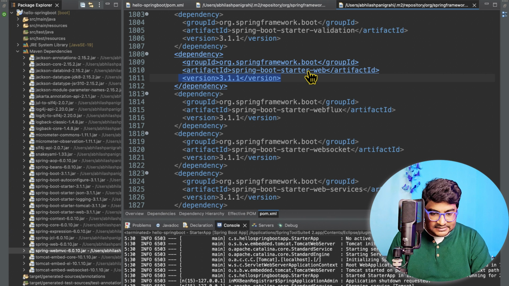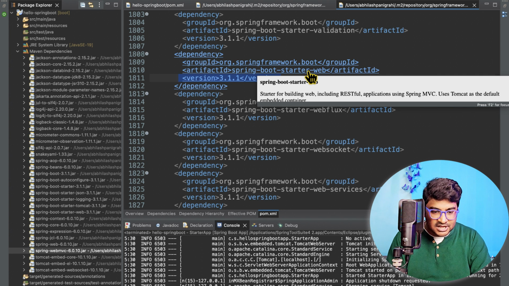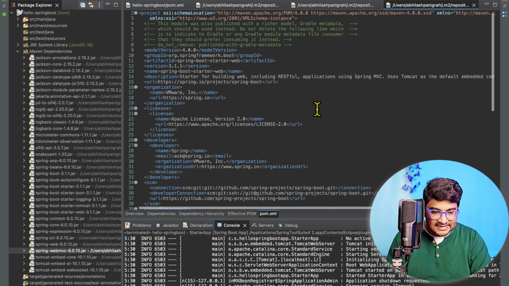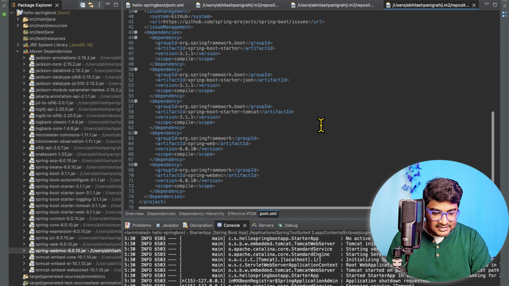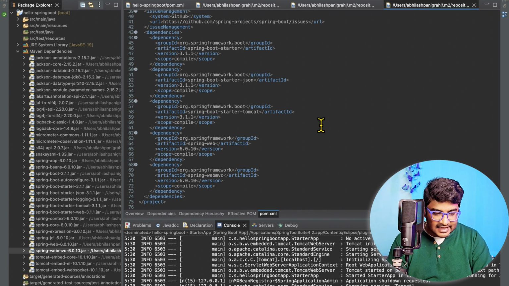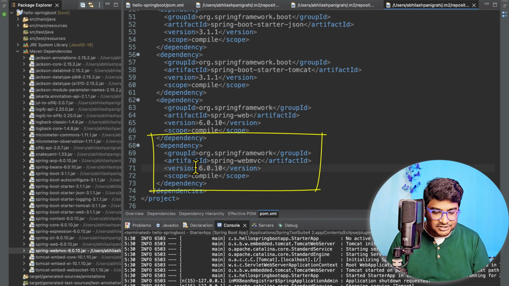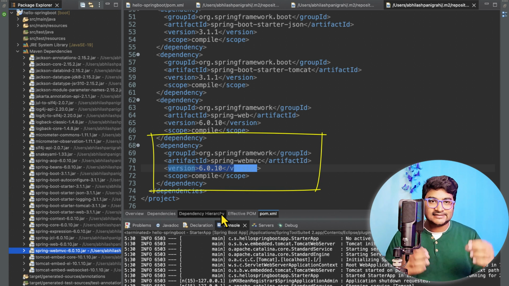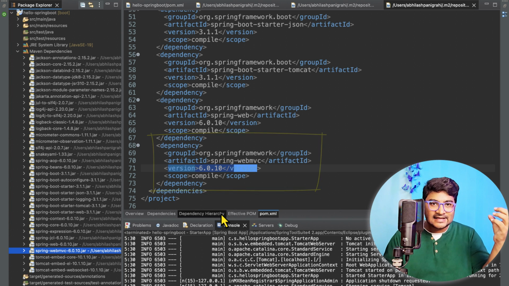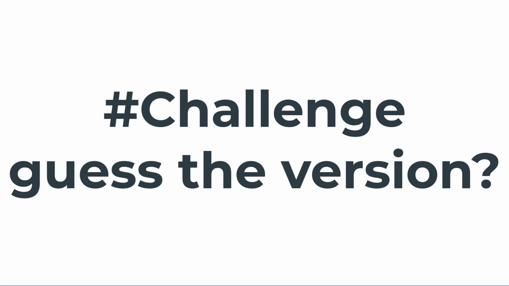And if you go inside the Spring Boot Starter Web that you have over here, you can see that it is pulling in the Spring Web MVC. And look at the version of Spring Web MVC over here. It is 6.0.10. And if you see the Spring Web MVC version here, it is 6.0.10. And this is how the Spring Boot Starter parent internally is managing all your versions. And that's the magic which is happening.